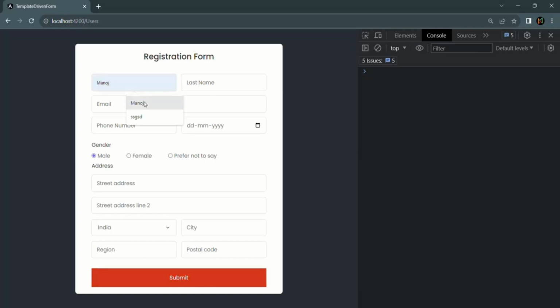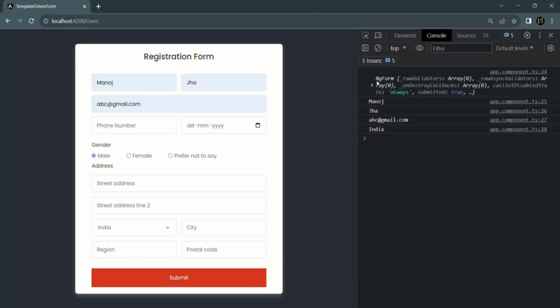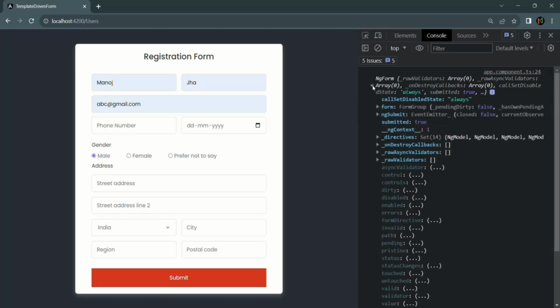Only if we enter some valid value in the form. So only on these three controls we have added a validator. So now these three controls have a valid value, and other controls by default are valid. So now this submit button should be enabled. So now when I click on this submit button, now this ngForm object is being logged.